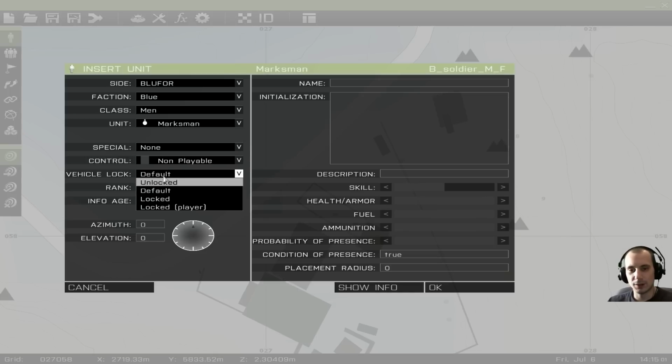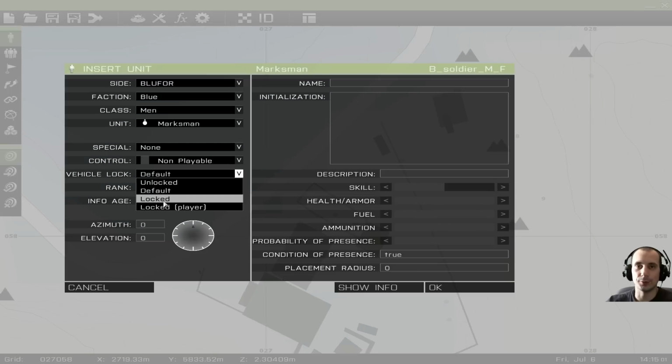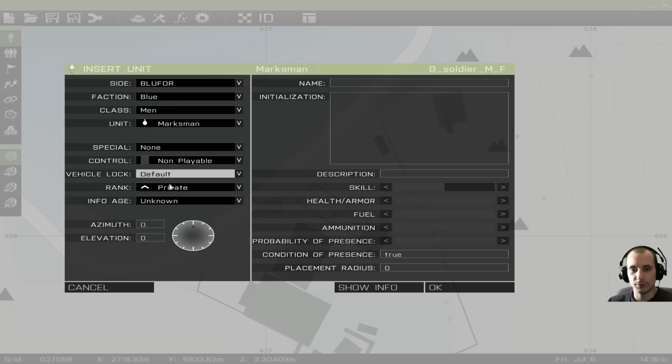For vehicle lock, we're not going to do that. We're just going to click default. This means if a vehicle is locked or not. So if you had a car, you would select locked if you don't want anybody to be able to get in it, if you just want scenery for cars. So we're going to leave it default.